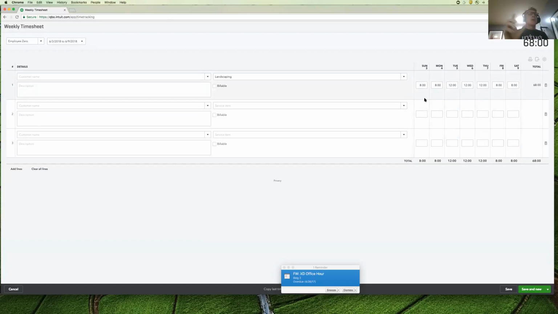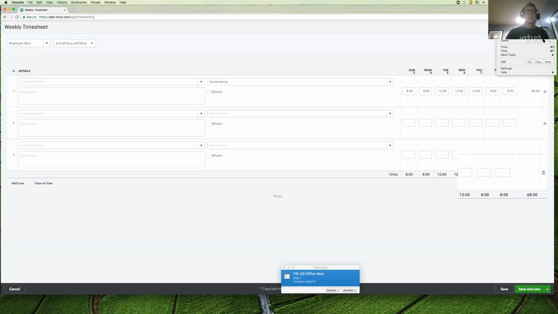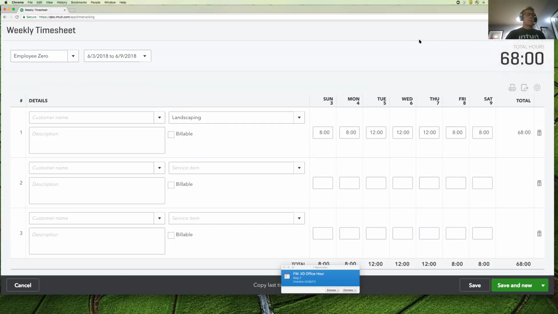Hey, Peter, can you zoom in? It's super, super teeny. Yeah. Oh, it's much better. Cool.